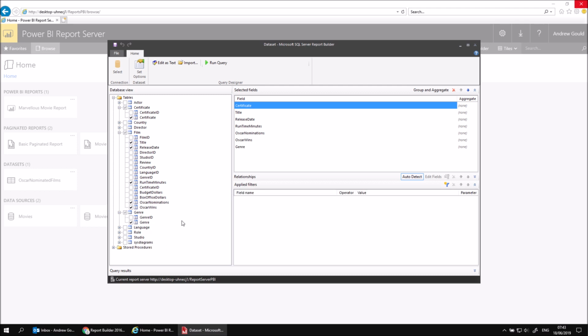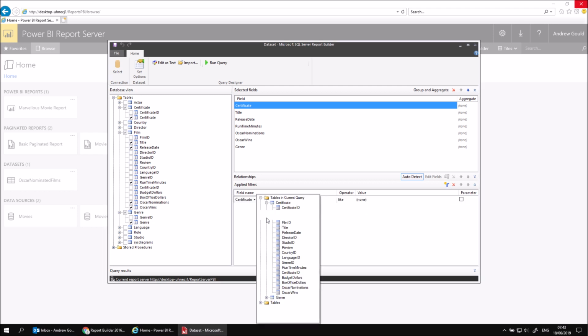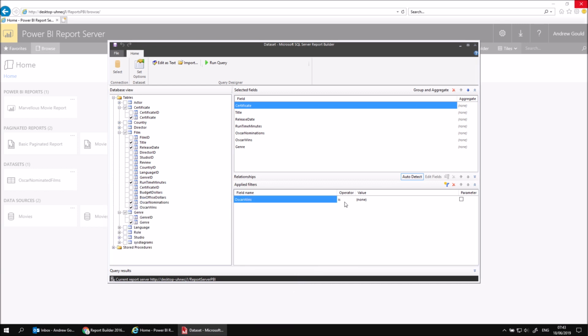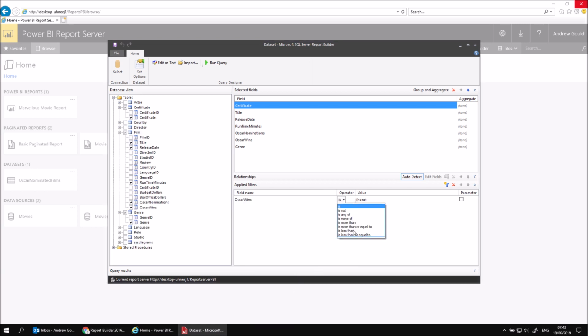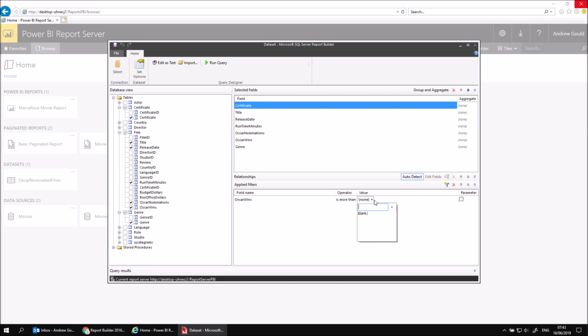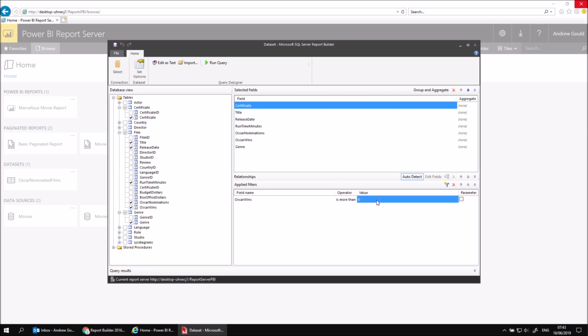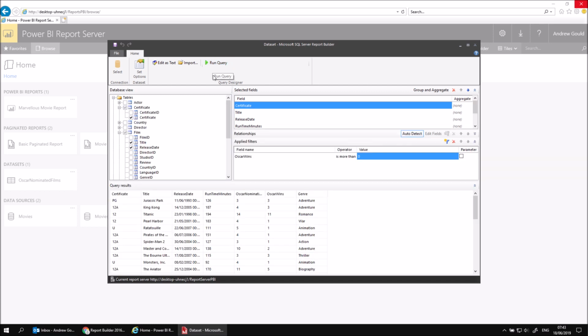I'll also add a basic filter so that I only see films which actually won Oscars. So I'm going to head to the little filters button down here, and then I'm going to change the field that's provided for me to select the Oscar wins field. And I'll check that that is more than, and then in the value box, type in a value of 0 and press enter. At that point, I can quickly test the query works by clicking the Run Query button and see a set of results down there, which looks pretty good.